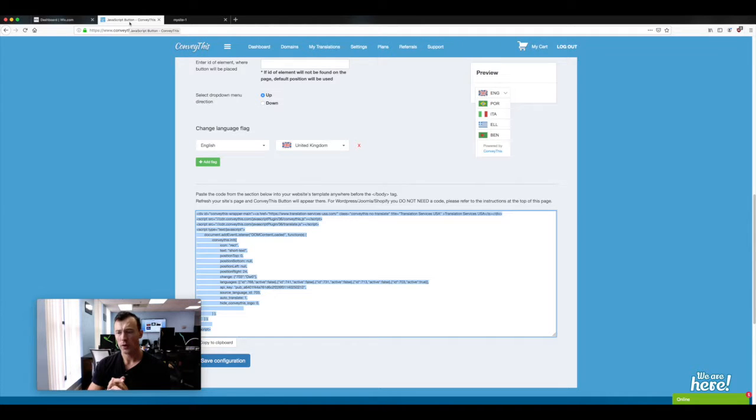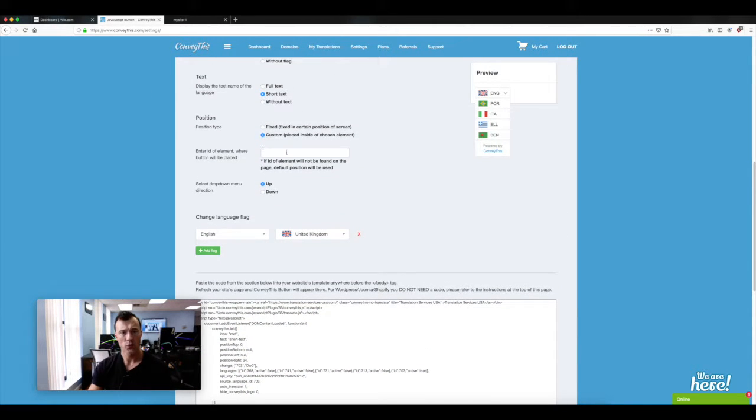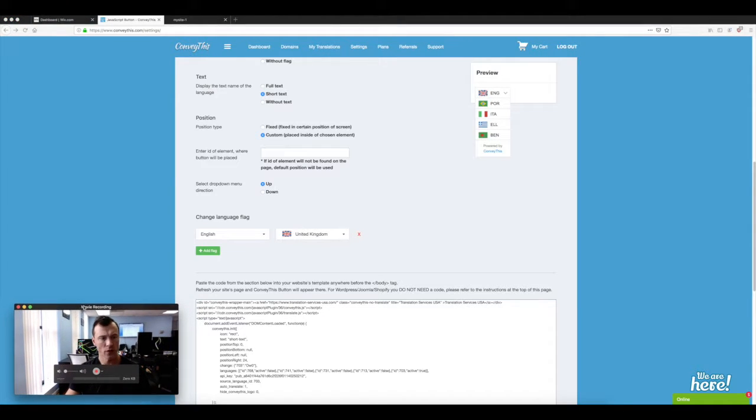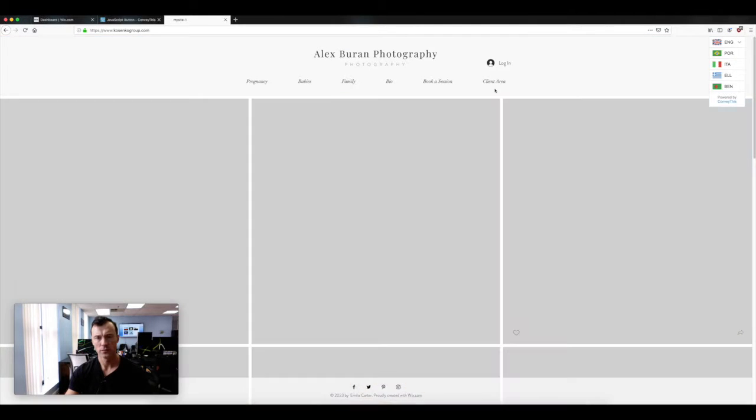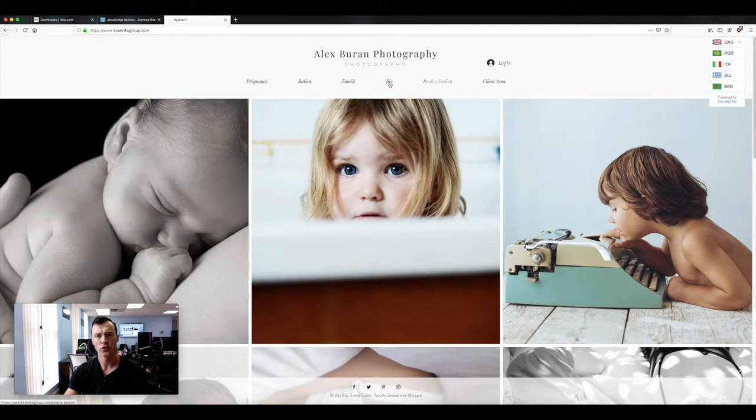But now we will talk about an even more interesting customization option, which I previously mentioned, the one which we can custom affix to the page. For example, I want my button to show somewhere in this menu. So in order for this button to show, I need to tell the button what the ID of the element is that this button should be loaded at.